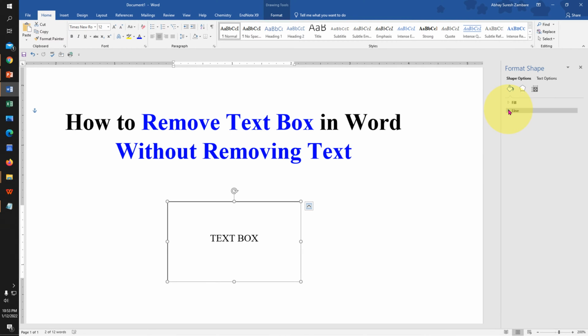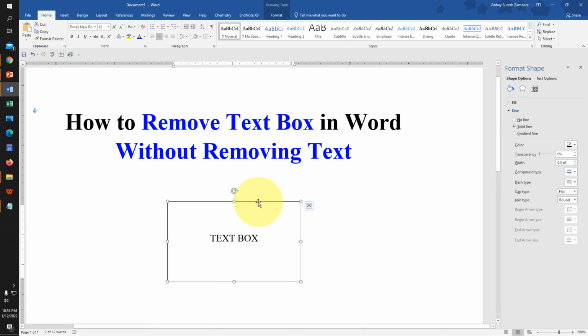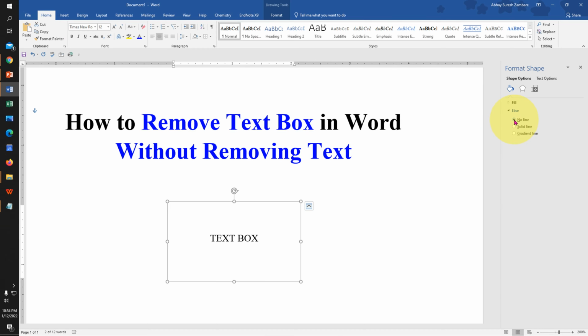You will see here two options at the right side. Click on the Line menu to expand it. And in this menu, you will see here the option No Line. No Line means this outer border of the text box will be removed after selecting No Line. And click inside the Word document.